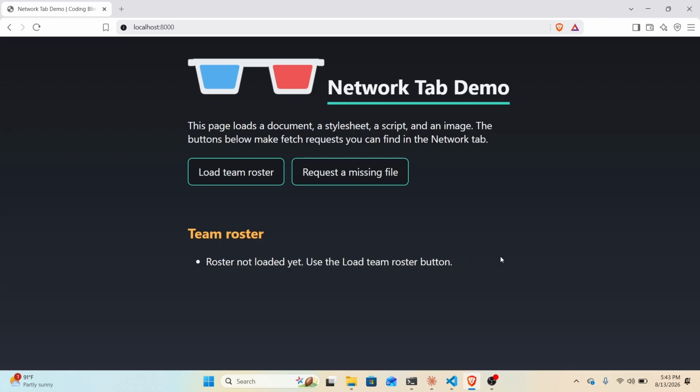Hey, welcome back to Coding Blind Tech, and in this video we're going to be taking a look at the network tab inside of DOMContentLoaded.